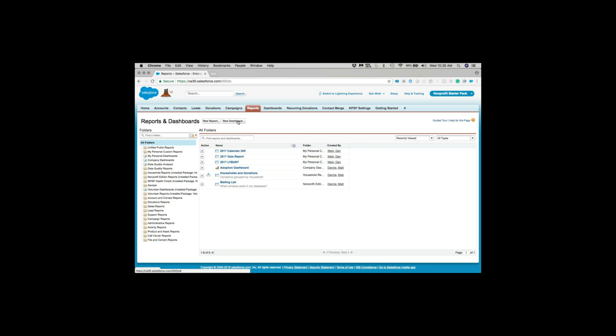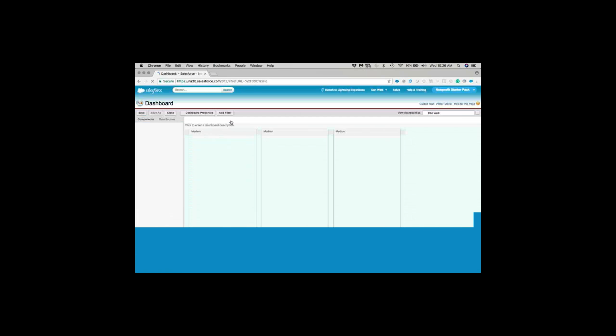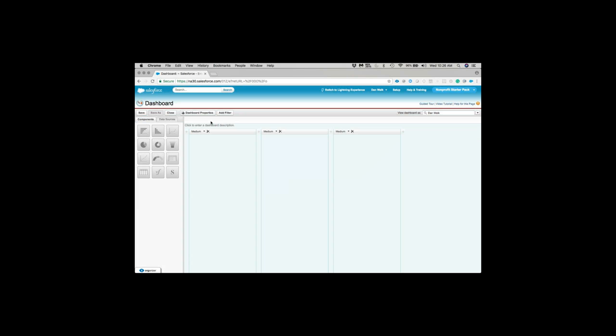Let's go ahead and jump into the dashboard here, and from here we're going to click on the new dashboard. And for our example, we're going to include the LYBUNT donors. And so to do that, there's several different graphs and charts that you can select from. Some report types don't work with certain charts or graphs. If you are using a tabular report, it will require that you select a row limit on it. And so we'll go back and we'll do that because that's what we're going to need to do for our LYBUNT report here.